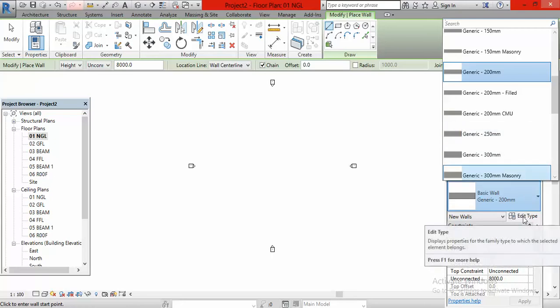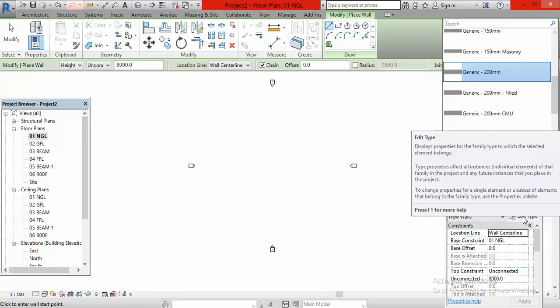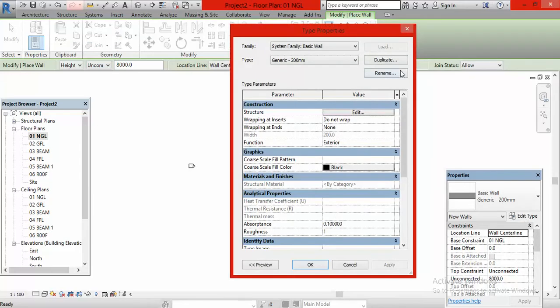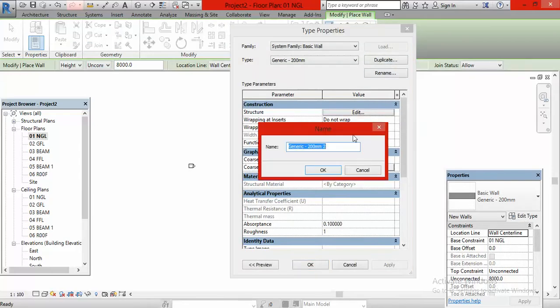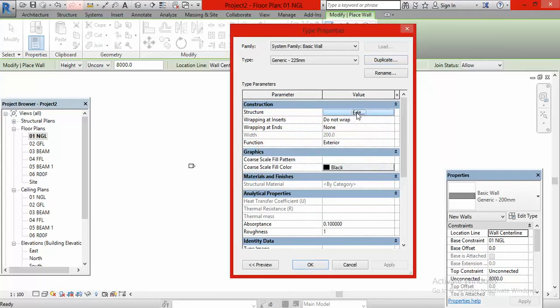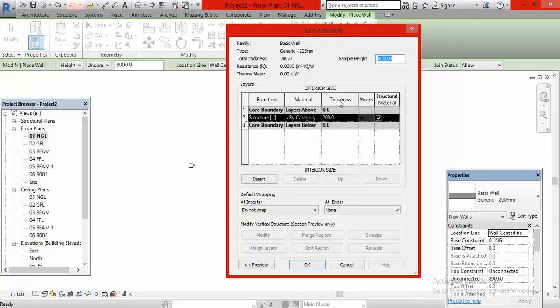Come under here where they wrote edit type. Click on edit type, go to duplicate, click on duplicate. Come here now and change the name, give it the name you want it to be. I use 225 for my walls. Then I click OK. Come to edit, click on edit. Then under thickness, click again to effect the changes you have made.